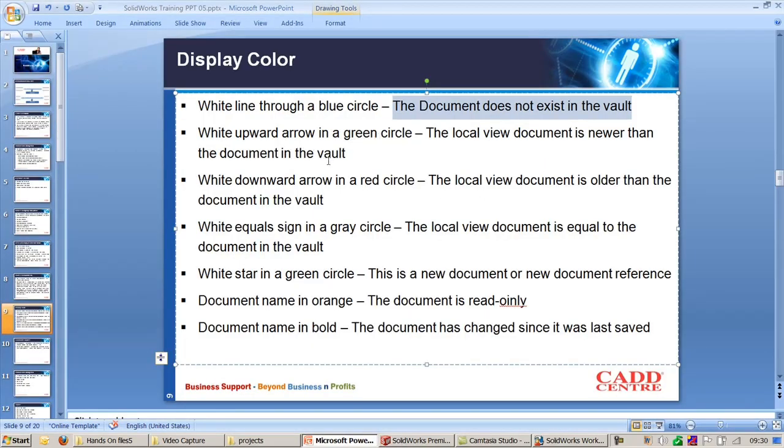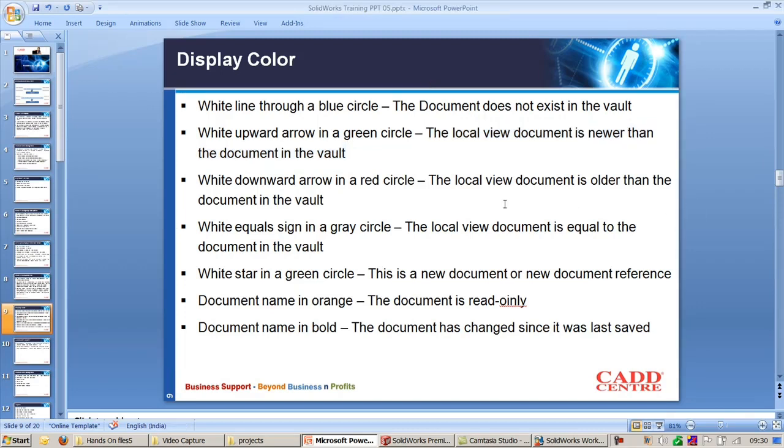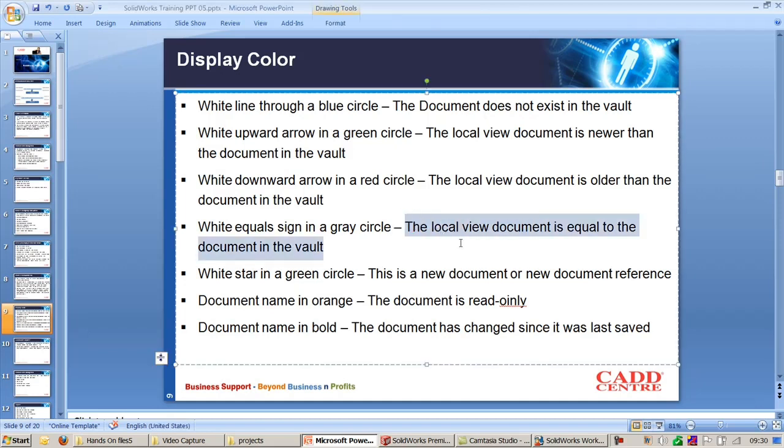A white upward arrow in a green circle: the local view document is newer than the document in the vault. A white downward arrow in a red circle: the local view document is older than the document in the vault. A white equals sign in a grayscale circle: the local view document is equal to the document in the vault.